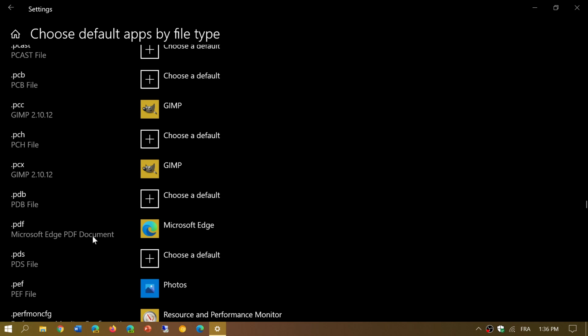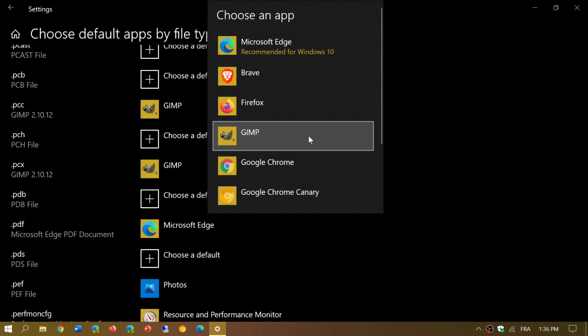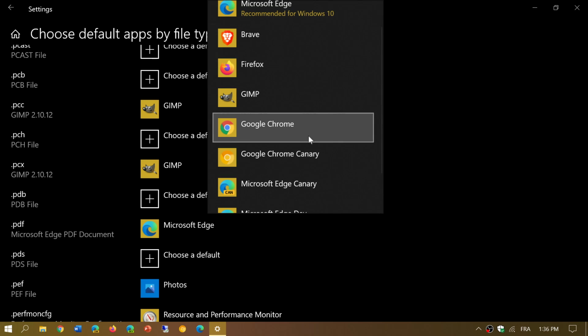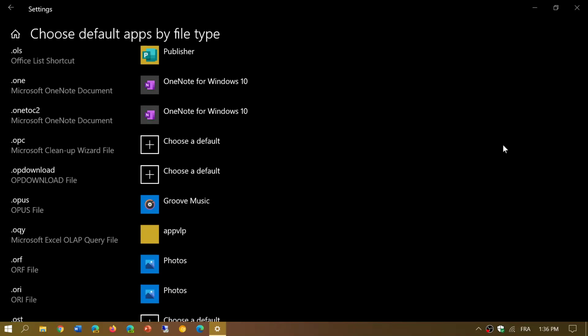Here it says it's Microsoft Edge, PDF document. But if you click on that Microsoft Edge next to it, you'll see that you have more choices now. So you can actually choose your favorite PDF reader instead of Microsoft Edge. Just make sure that you choose the correct app. And of course, you can always change that if you did the wrong thing. Once you did that change, all of the PDFs, for example, will be opened by that default app now.